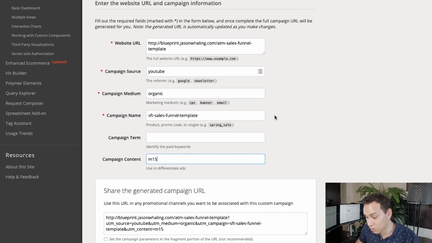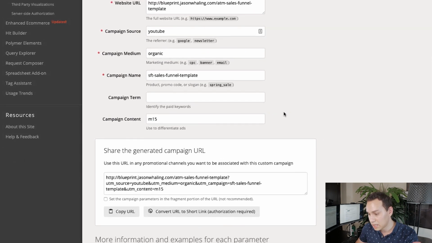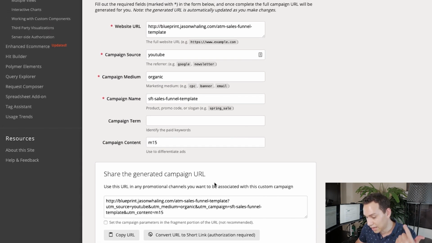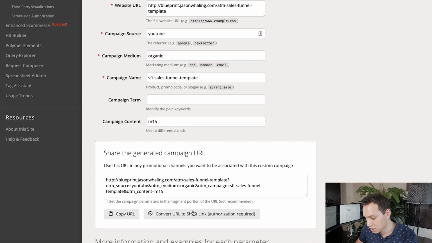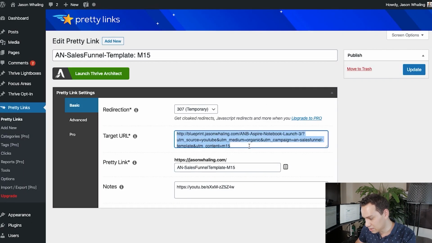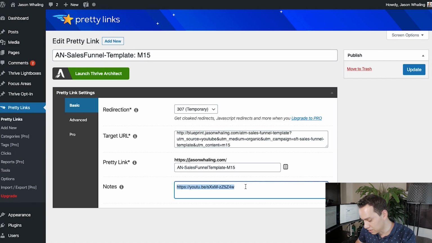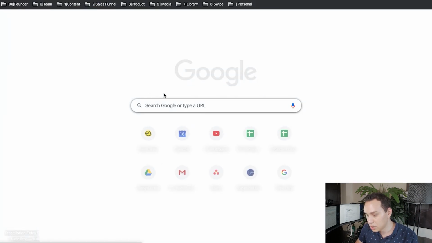So now we have our new landing page URL, and we have our UTM parameters. So I can go ahead and copy that URL, and I can go to Pretty Links, and I can select all this, and I can paste in the new landing page. And when I click update, I'm not going to click update because it's going to break some stuff, but when I click update, now this YouTube video, so if we go to the YouTube video, you'll see the link in the actual YouTube video. I never actually had to go to YouTube to update it.